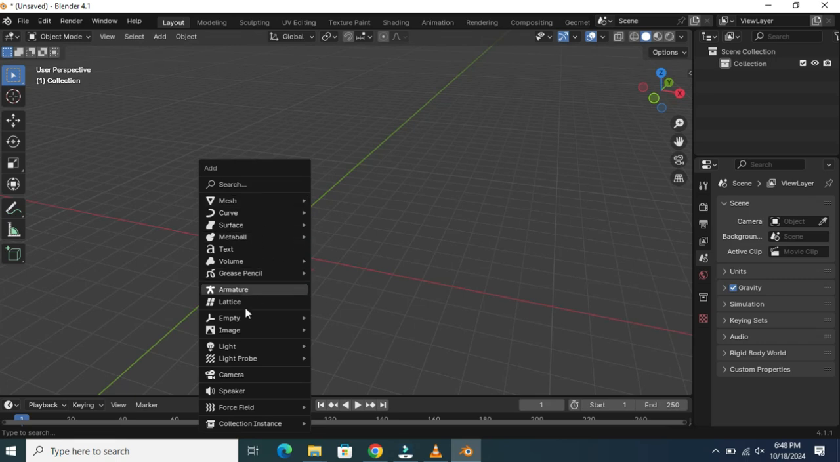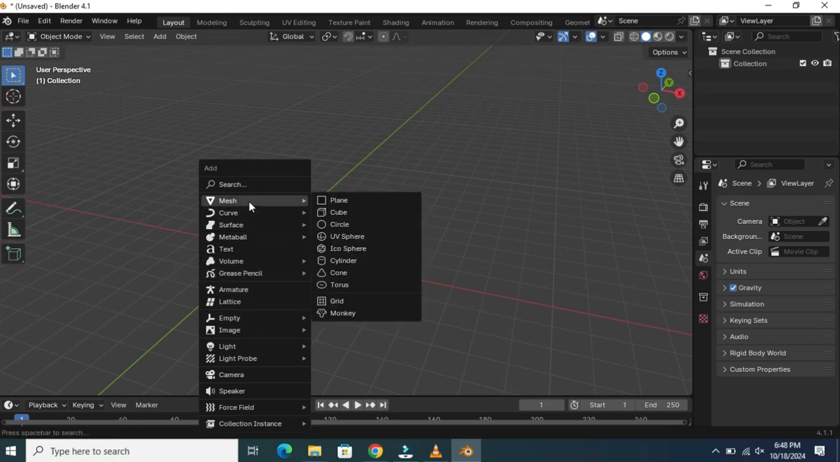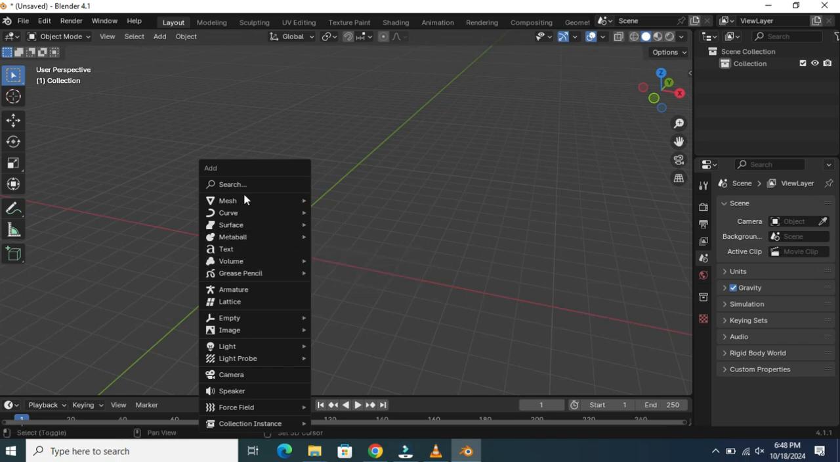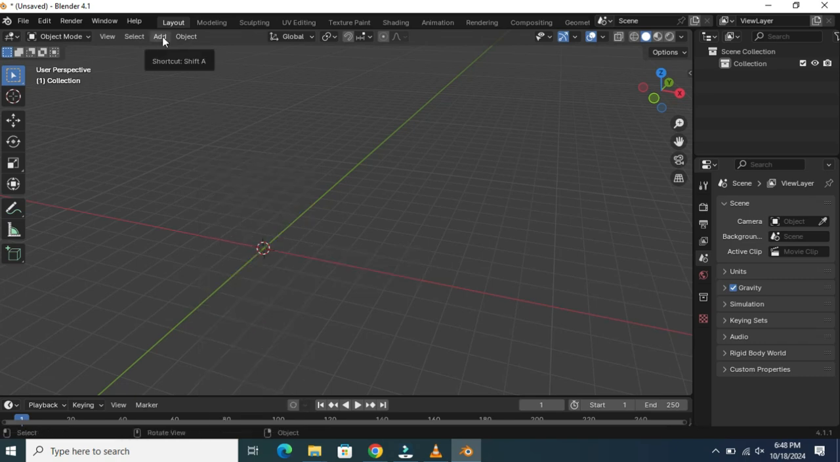There is a menu of adding objects. So what is mesh, curve, surface, material, text, volume? We will learn it from time to time. But for now, we will learn how you can add material or text, or objects.